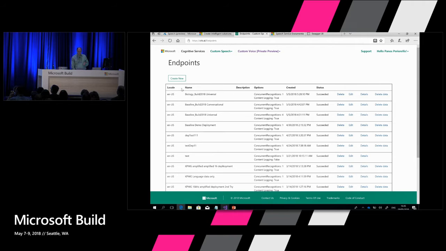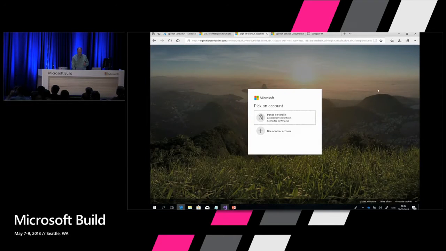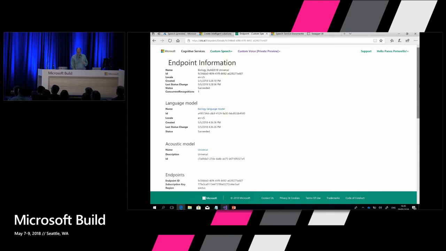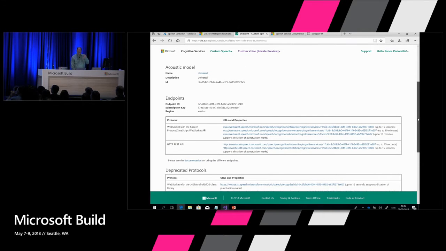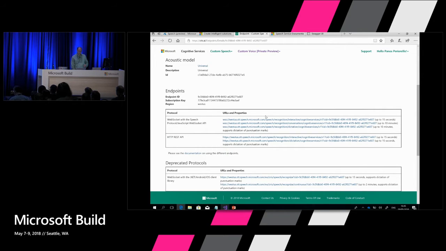So this is the model that I was using. I want to show you the details very quickly. Oh, sorry, I need to log in. Once you create this deployment, once you put the model into deployment, you get this set of URLs. You also see a few important pieces of information here: the endpoint ID, the subscription key, and the region.